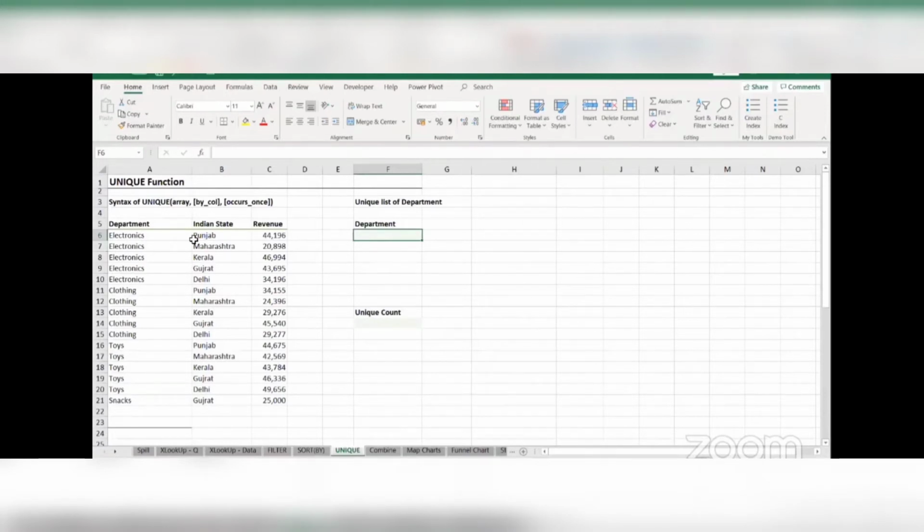So here we have the same data of department, then we have Indian states and we have the revenue. If I want to extract how many unique departments I have in my data, we can do so by using the unique formula. So here we have three departments. We have electronics, clothing, and toys. Also, the fourth department that I have added is the snacks department.